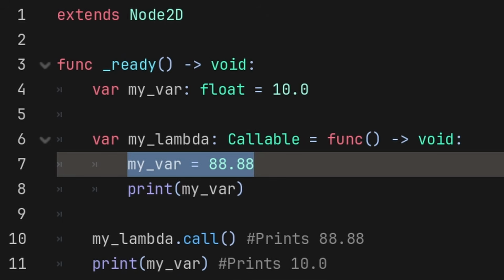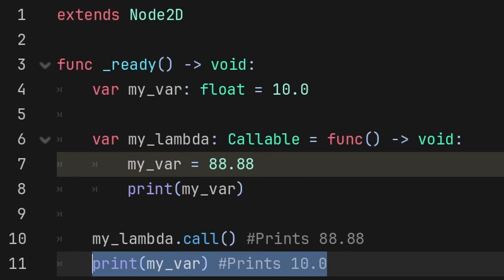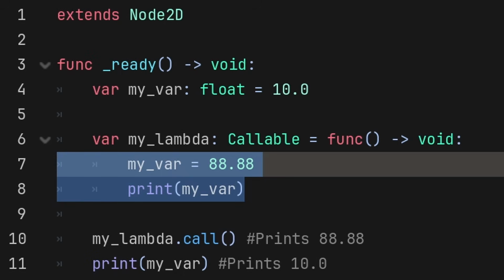Additionally, a Lambda can't change the value of an outer variable. In this example, the variable is changed to a value of 88.88, which will be what gets printed. However, the variable will still equal 10.0, basically self-containing the logic for setting this variable without it actually affecting the variable outside of the Lambda.